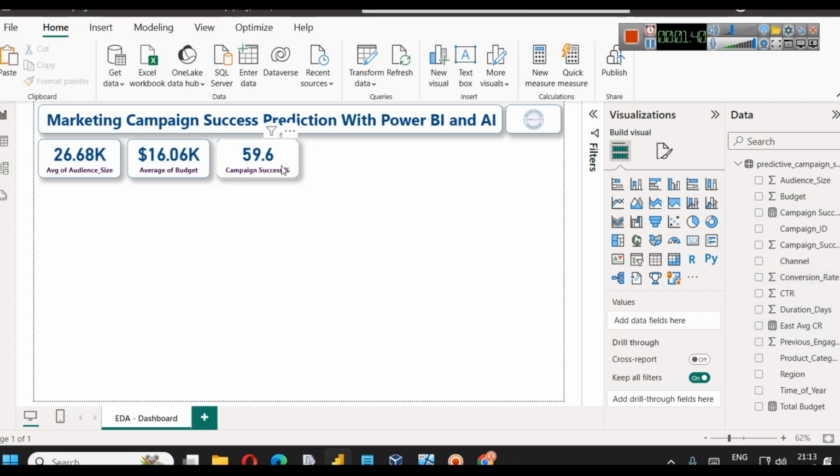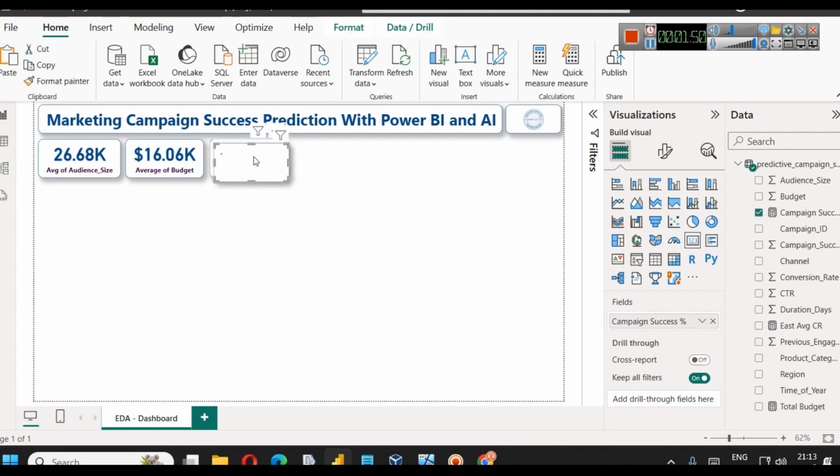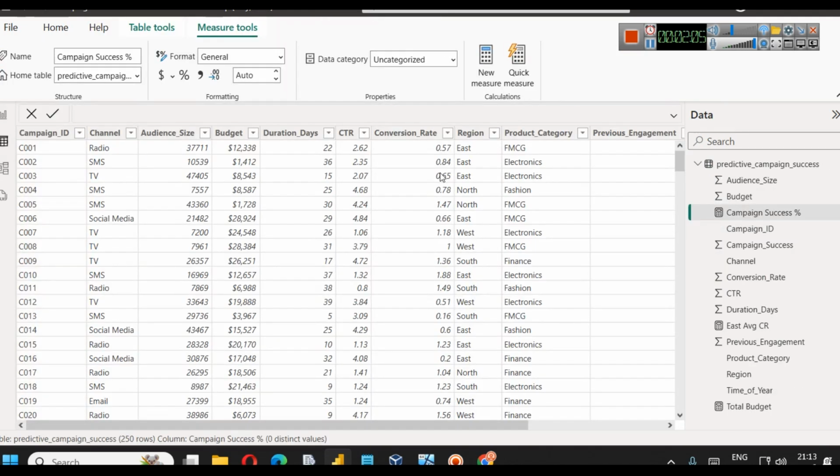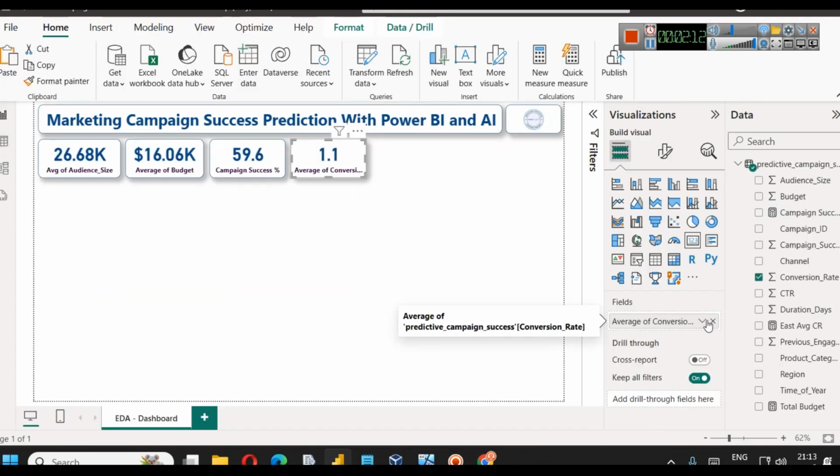Then we have conversion rate. On the basis of the different campaigns that we have run so far, we will try to find out what the average conversion rate is. From here the average conversion rate is appearing as 1.1. Okay, this is 0.57, 0.84, etc. So the average conversion rate is 0.17.